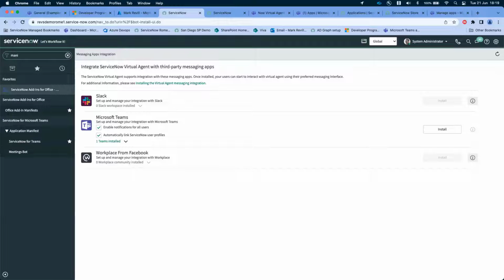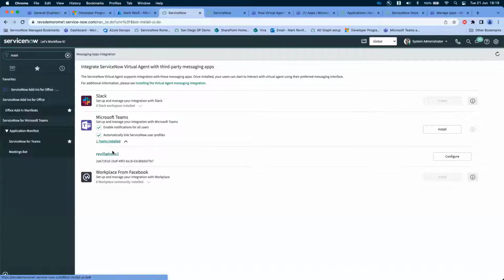What you have here is that ability, under ServiceNow for Microsoft Teams, part of the plugin, you will have a ServiceNow for Teams. You'll also see that's updated now, so we've got my Teams site. If you go into here, you've got that ServiceNow for Teams application manifest, and it may look slightly different.